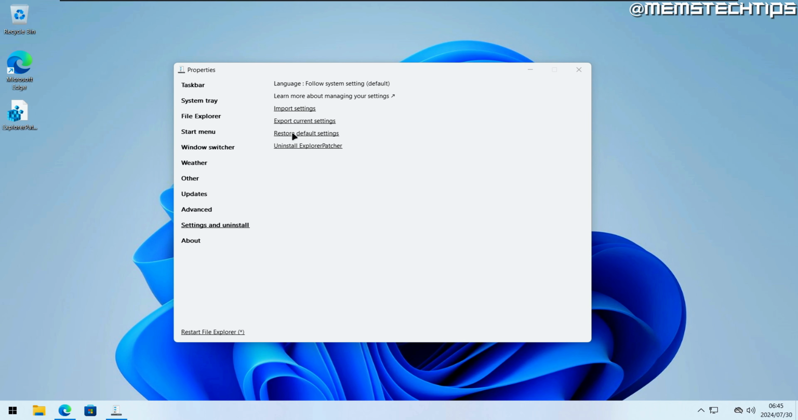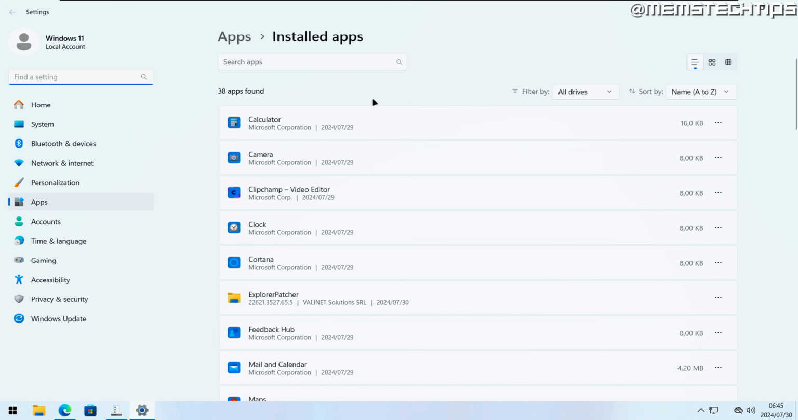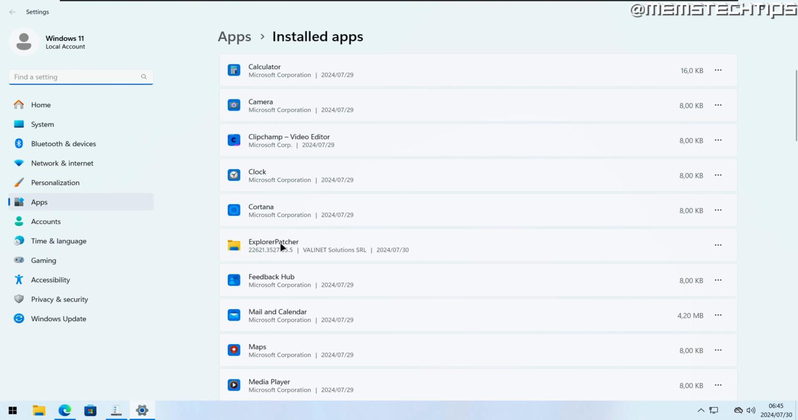Now you also have the option of restoring the default settings, and if you decide that you don't want to use ExplorerPatcher anymore, you can uninstall ExplorerPatcher from here, but you can also uninstall it normally via the Windows installed apps. As you can see, it's listed as a program and you can just go ahead and uninstall it and it will be gone from your computer.